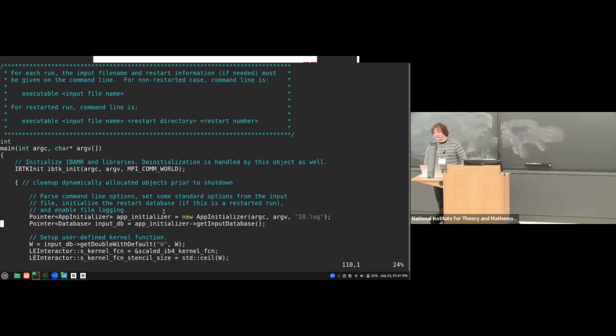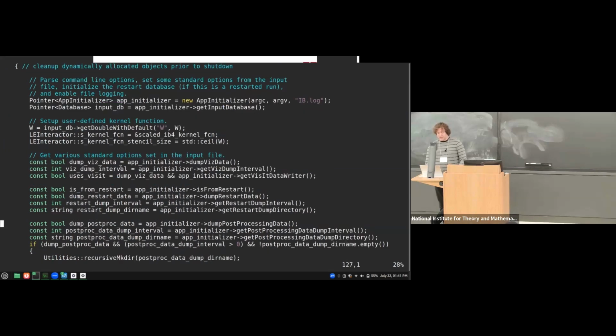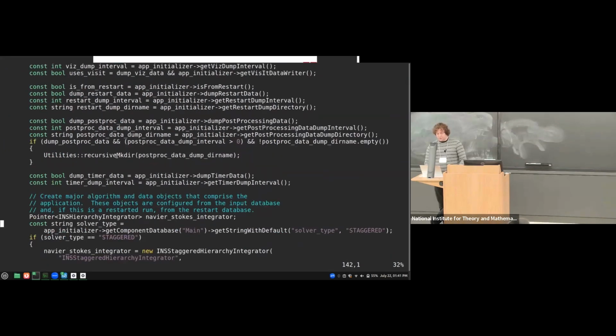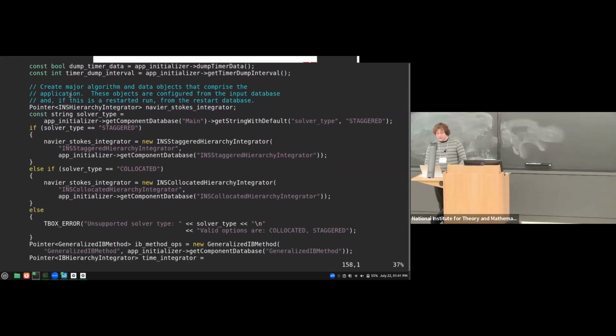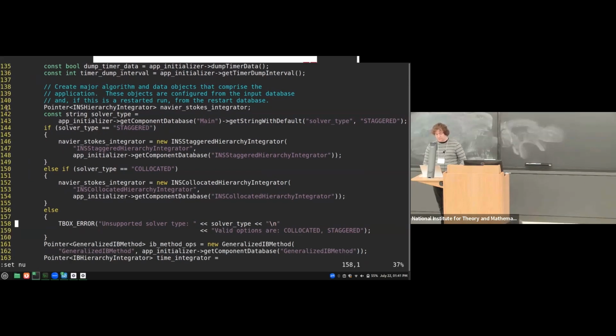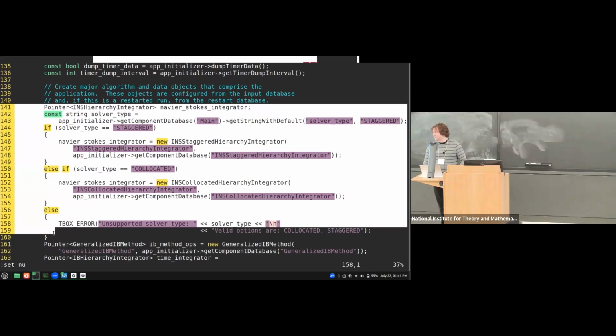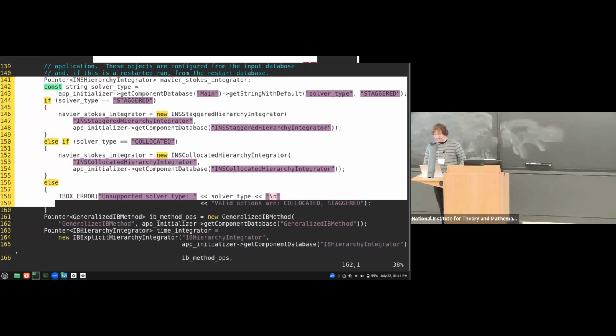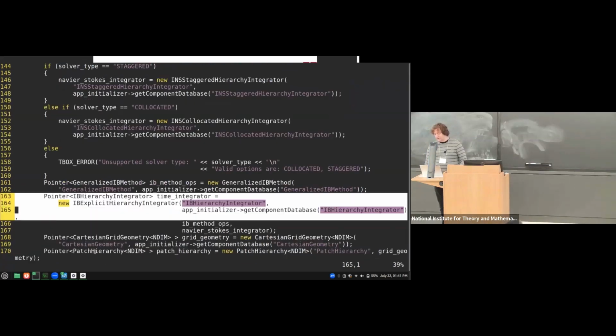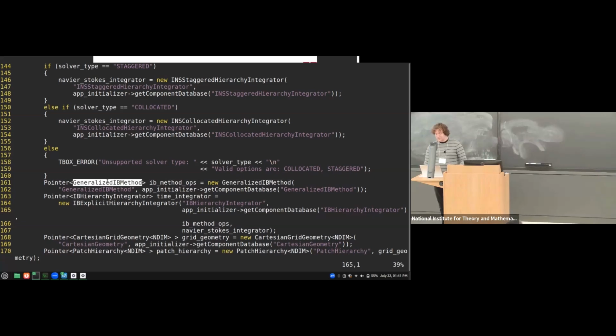Everything here in the main routine, almost everything, is exactly the same. So we have kind of the same stuff that we had before. When we get to our important parts, we set line numbers. Line 141, again, we create our Navier-Stokes solver. So we need to solve the fluid equations. We again have our IB hierarchy integrator that can solve our IB equations. But the change here is that now we have a different IB method.